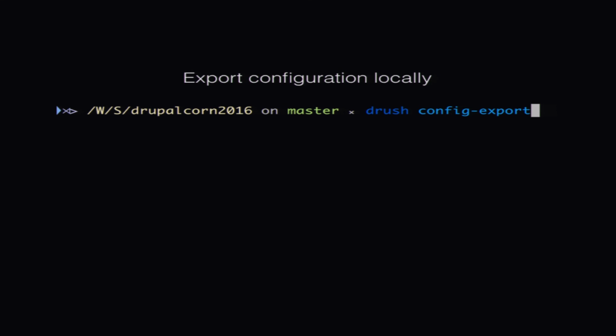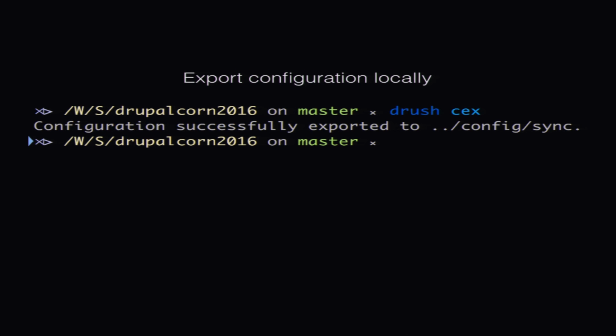So the config export command is drush config-export, or the shortcut is drush cex, and the import is cim. So export, import, ex, im, pretty easy. And you can see when I run that, it was successfully exported to /config.sync.